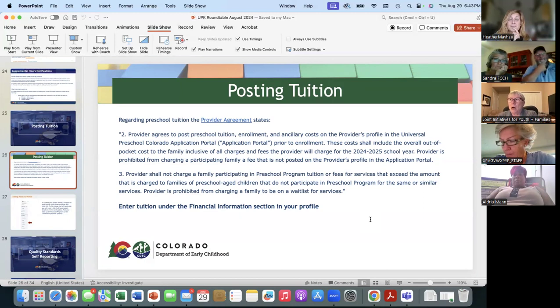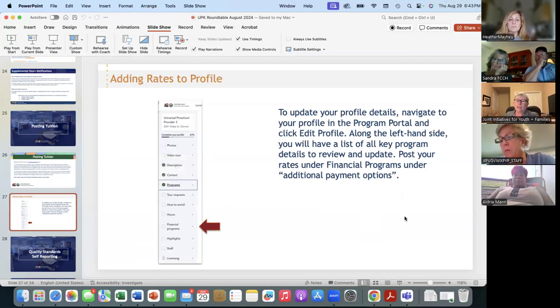Okay. You must post your tuition on your profile, and it tells you right here where it goes. You're going to go in the program portal and click edit profile. Then go down to financial programs and put it under additional payment options. You can put in there what full tuition is for a preschool child, what the tuition is if the family is only eligible for 15 hours, and what it is if the family is eligible for 30 hours.